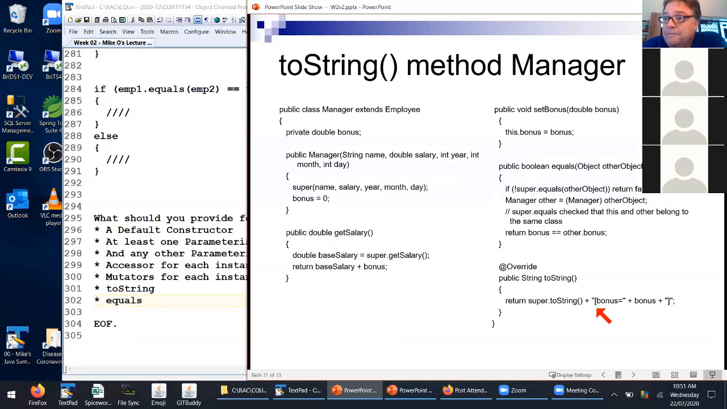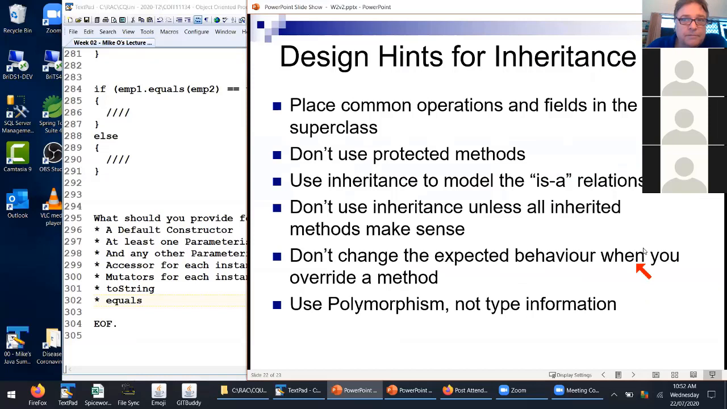And so some design hints. Place common operations and fields in the superclass. So put everything that's common to all objects. Now, if you're talking about animals or people or products, whatever, and you've got an inheritance hierarchy, put all the common stuff that's common to all objects of that hierarchy in the superclass, the parent class, and then break it down into subclasses.